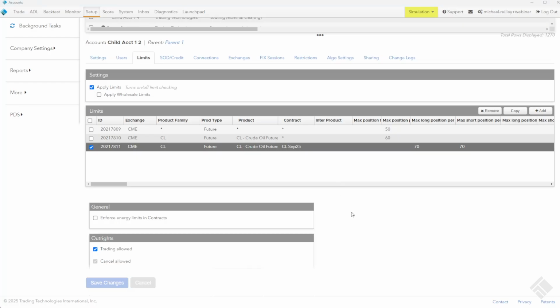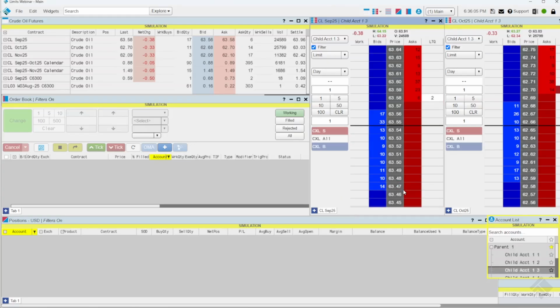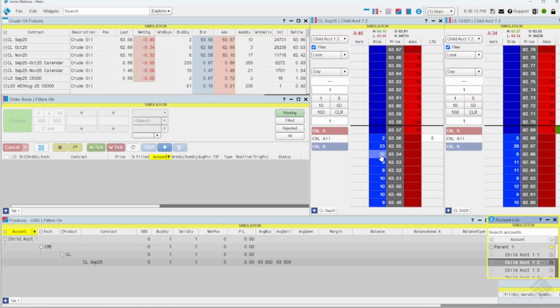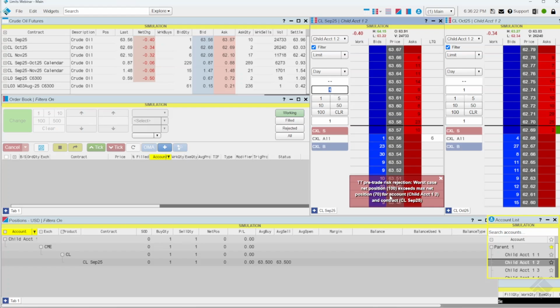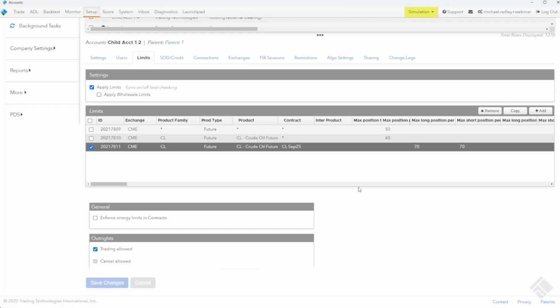Just with this setup, let's go back to the workspace here. And again, we have that CL SEP25 in our MD Trader here. And let's make sure we're on the right account. There we go, on 1, 2. Now, if I go and place the 100 lot order, it's going to get that reject. So we can say worst case net position of 100 exceeds max net position 70 for account, and so forth. Now, that is that 70 that we had set there on that contract level, okay?